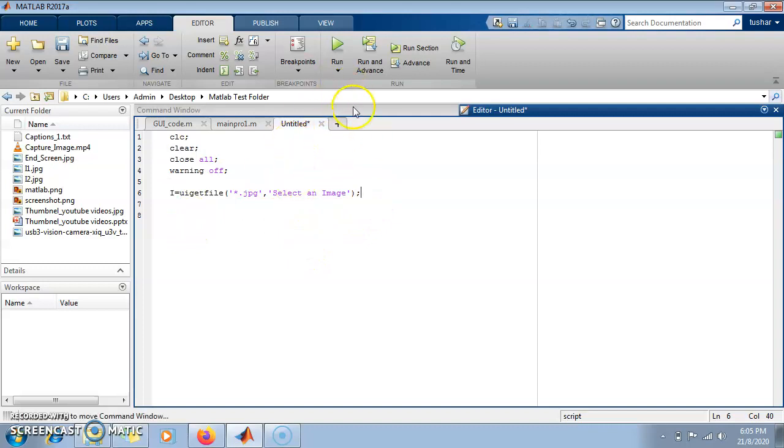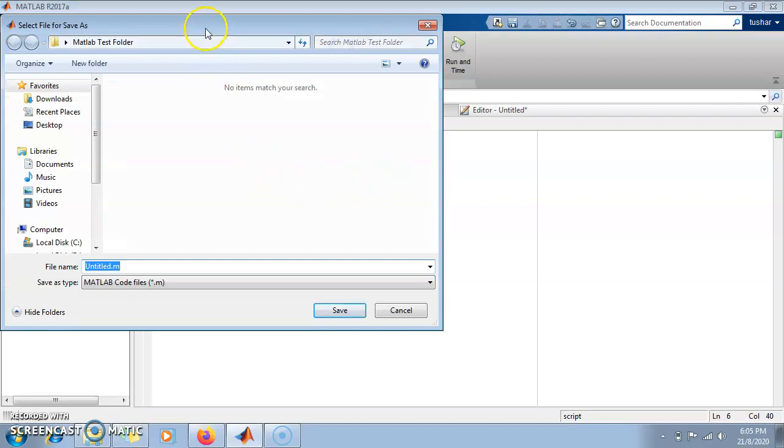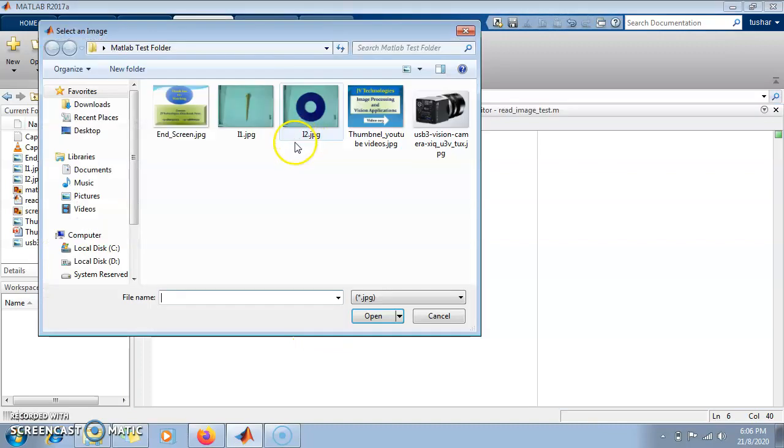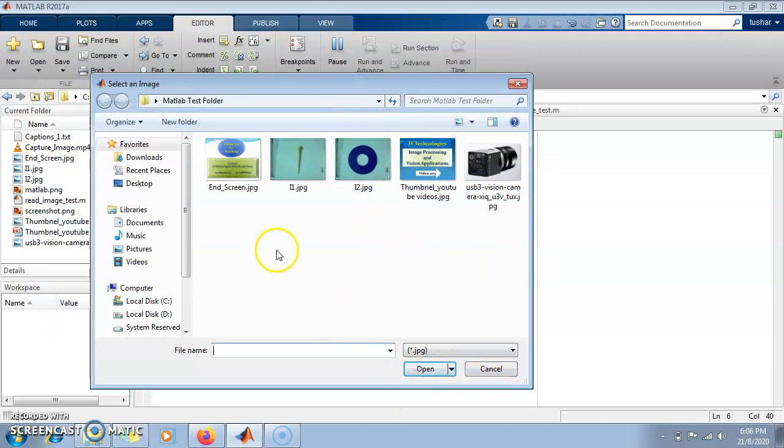Now we'll try to run this code. Whenever we try to run this code, it will first ask to save the code. Let us save this code by some name. Let's say the name will be read image test. It will be saved with the .m extension. Click on save. Now this particular code is saved. As we have run this code, the browser window has opened and it is asking to select the image. Here is the message, Select an image, the message we typed in the uigetfile command.